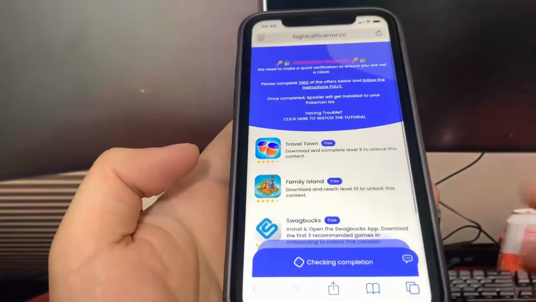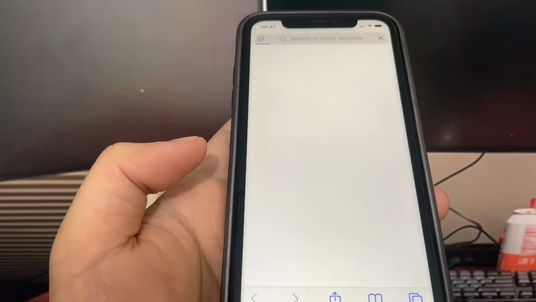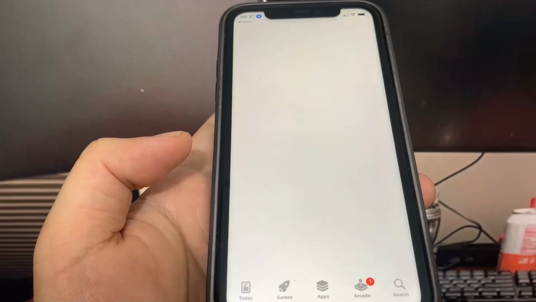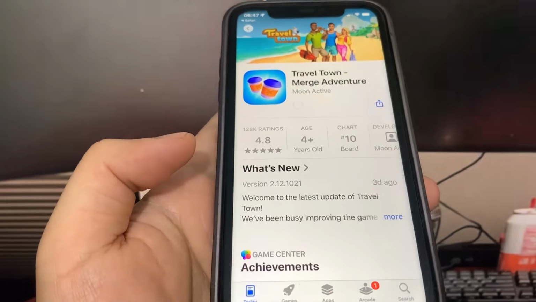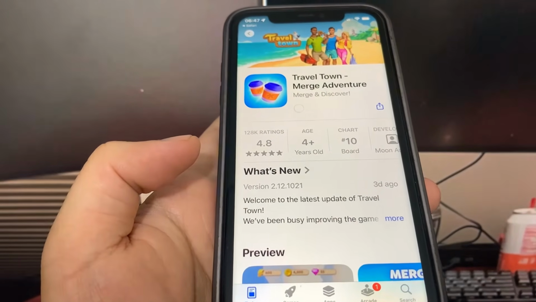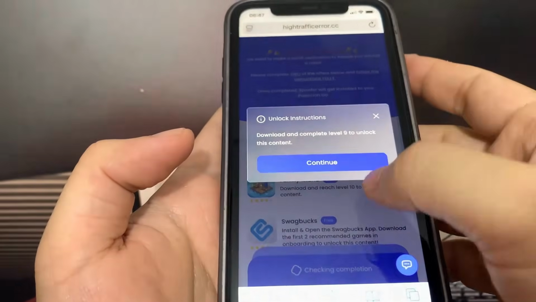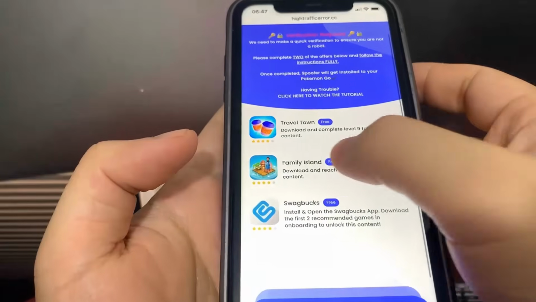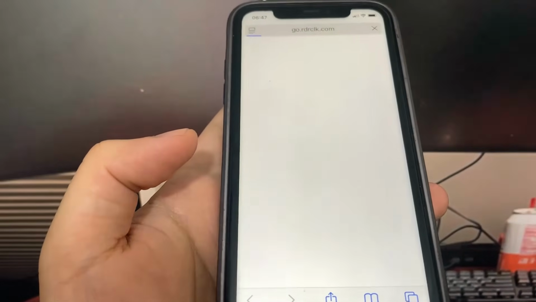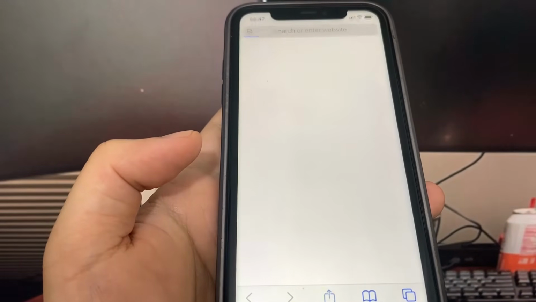So let's go ahead and do that. So I'm going to go ahead and do Travel Town. It's going to take me to the App Store, and I'm going to go ahead and download the app. So while this is downloading, I'm going to go back on the list of apps and download another app, because you want to make sure you download at least 2 of the apps just to make sure the process works. So let's go back, and for the second app, I'm going to do Family Island. So it's going to take me to the App Store again, and we're just going to download it.